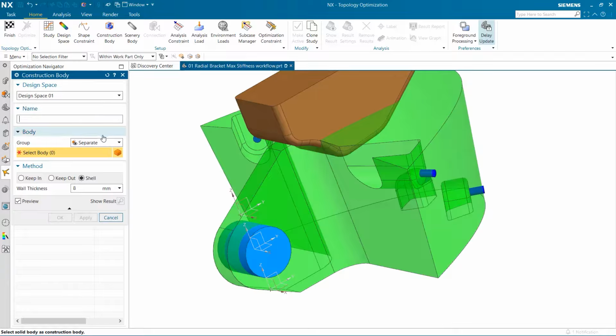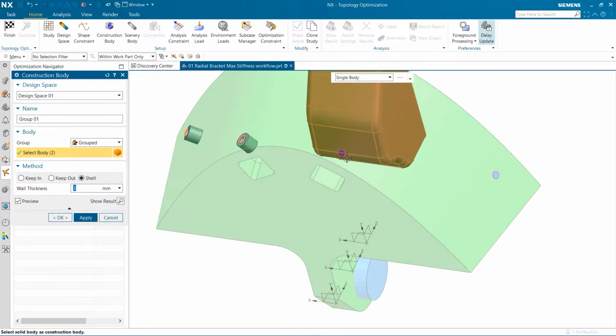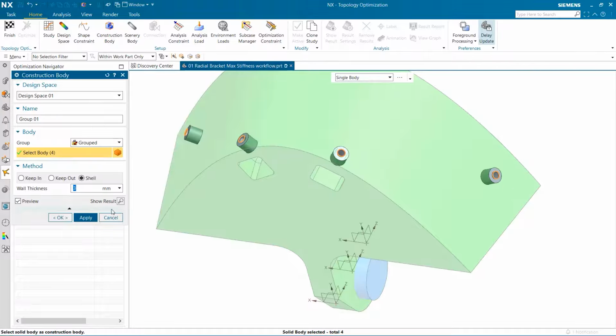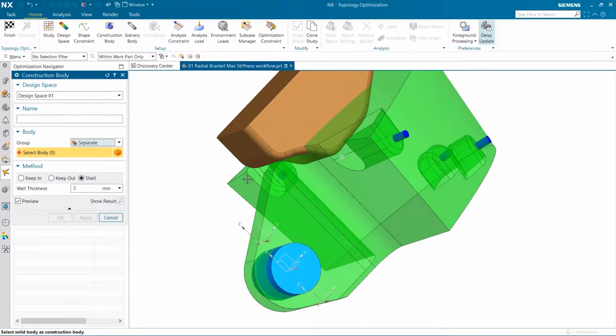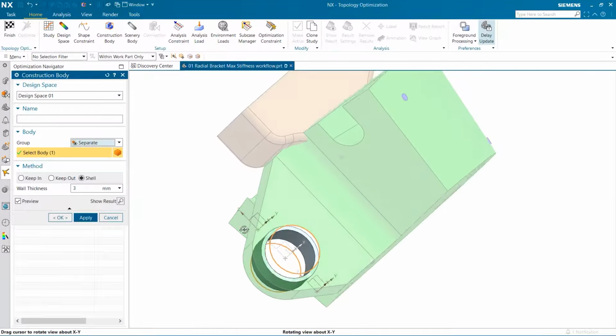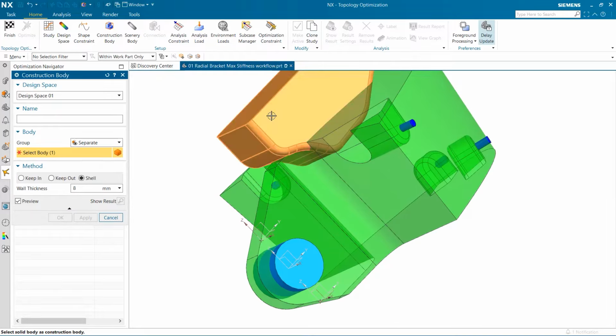Next, I need to select the areas of the model I want to stay in or leave out. These holes need to be shelled so that the holes themselves are removed, but the area around it remains. The next hole will also be shelled, with a large thickness so that it can withstand the loads we will place on it. And finally, the body on top is kept out.